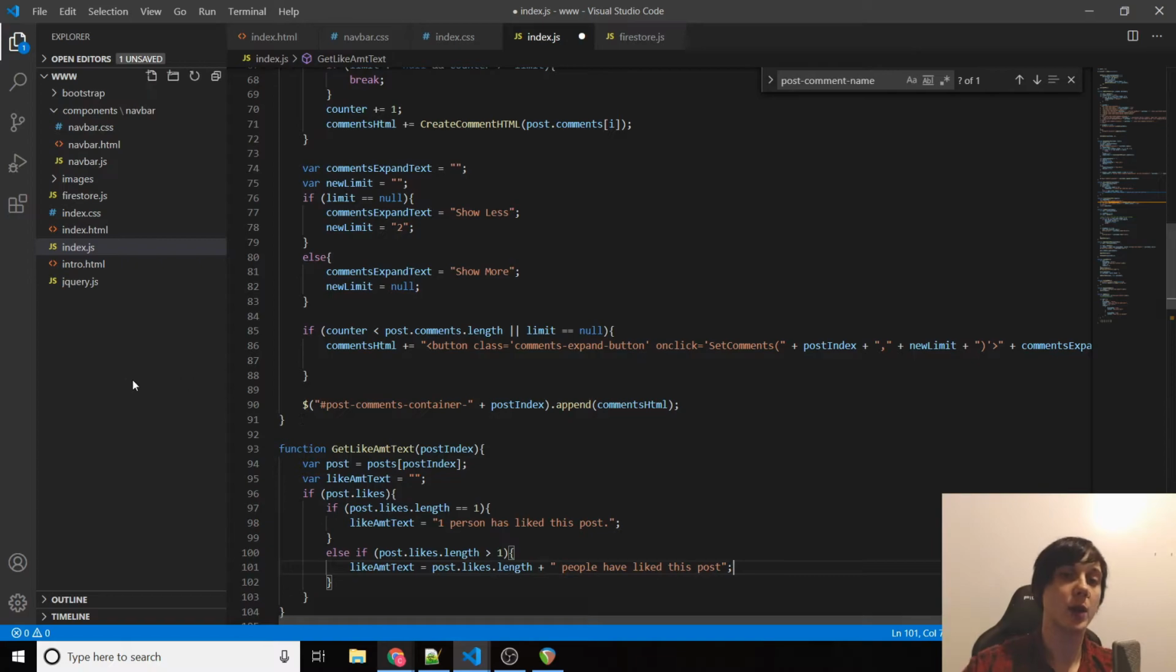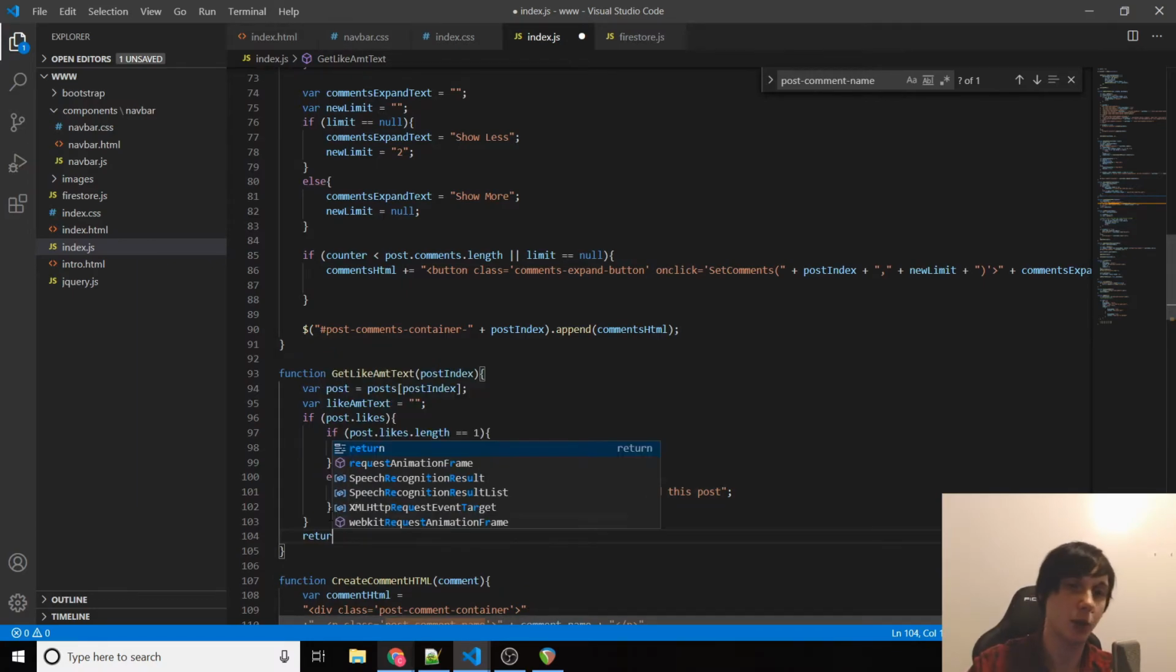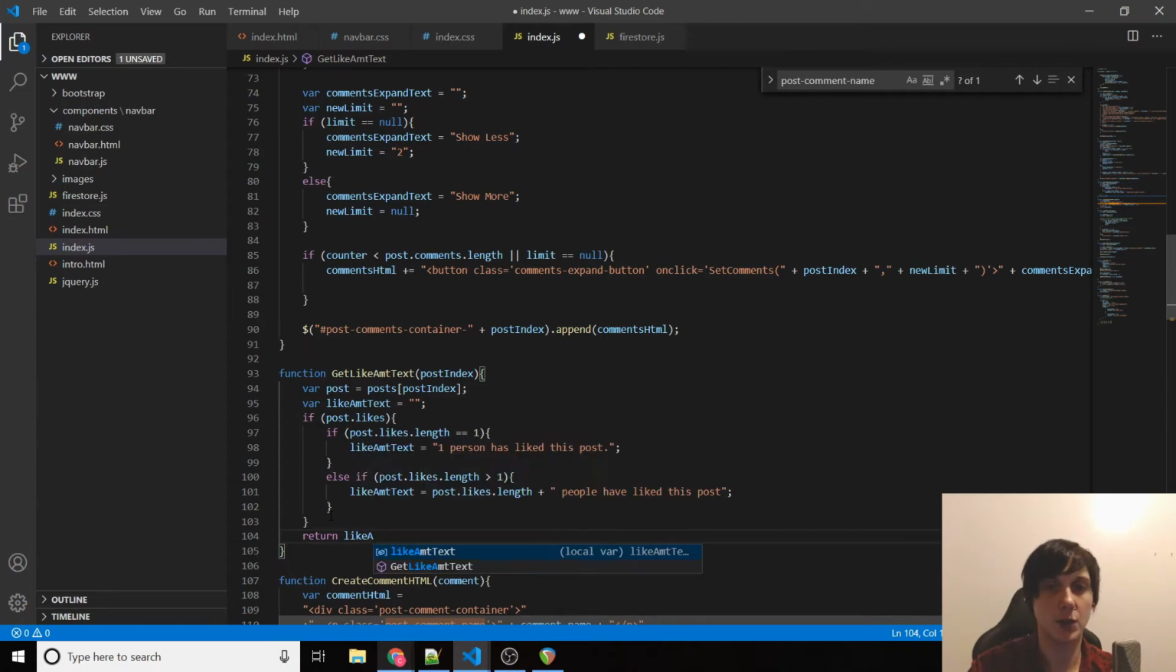So the reason why we created 2 separate strings is because there's different tenses based on people. So 1 person has liked this post, 3 people have liked this post. So it's basically the difference between the word person and people. So hopefully this makes sense. It's pretty straightforward. Return likeAmountText.